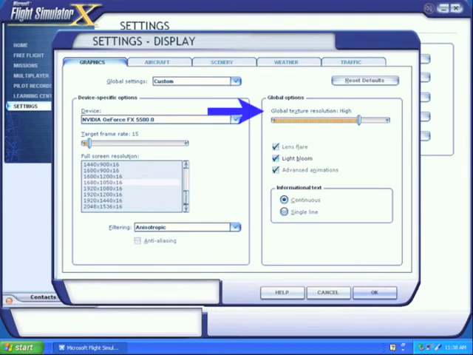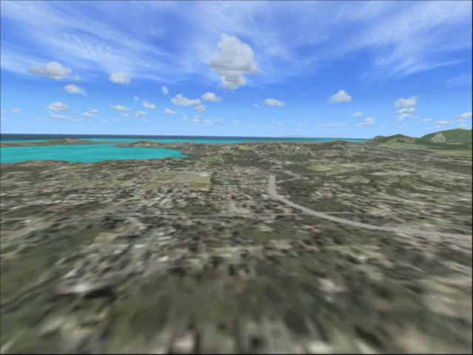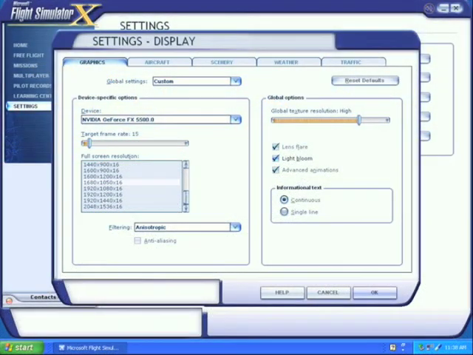Global texture resolution refers to how sharply focused the textures on the water and land are. For example, if you were flying low and had this setting to high, farm fields, forests, and waters would all appear to be more in focus. If you are going to be flying high most of the time, this slider can of course be set to a lower position.